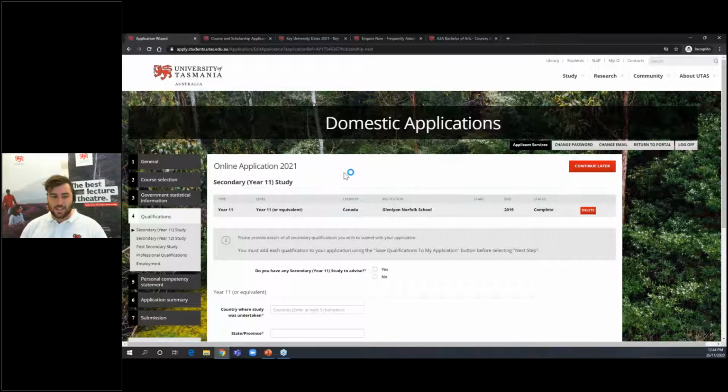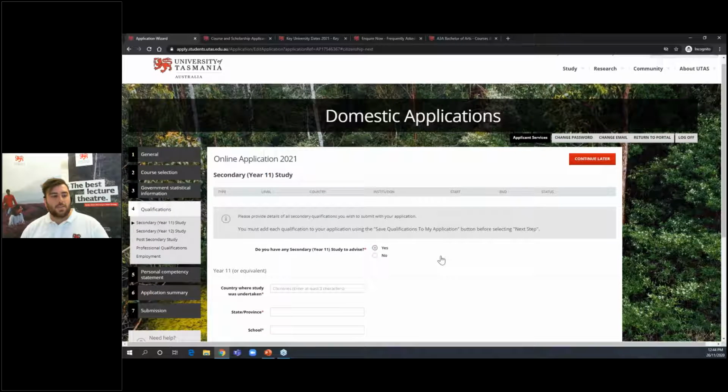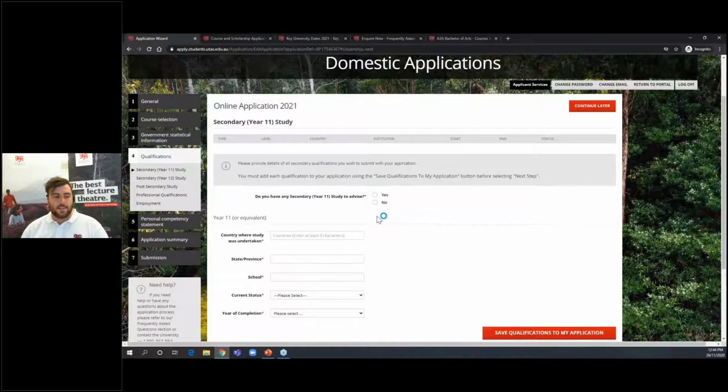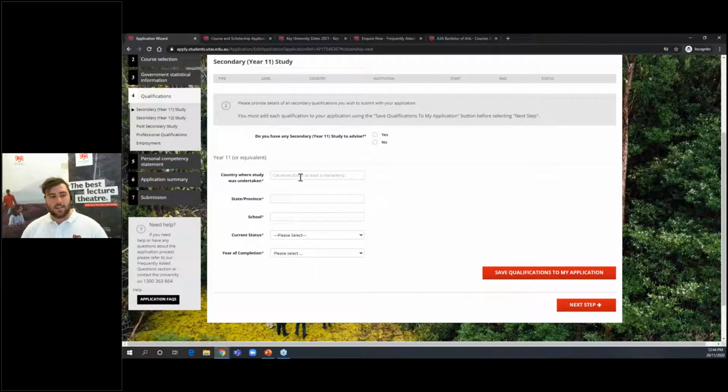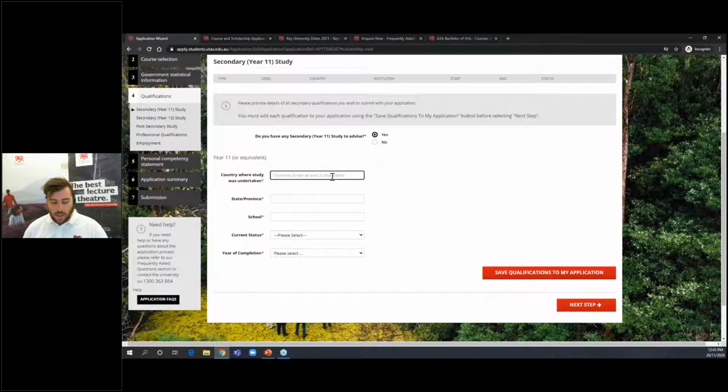Now, qualifications, this is where sometimes people can get a little bit stuck. So I'm just going to delete this one because I know that this is a pre-filled one. This section is where we look at our Year 11 study. Now, not everyone will have Year 11 study. So this box here that says, do you have secondary study, is what you'll click. If you say no, you can simply click next step. I'm going to say yes in this instance.